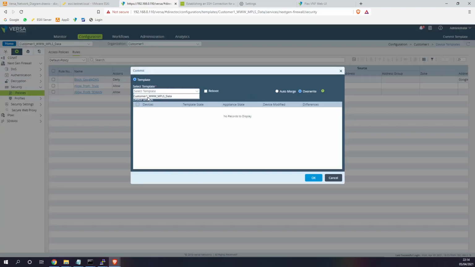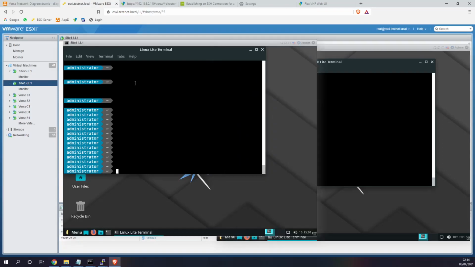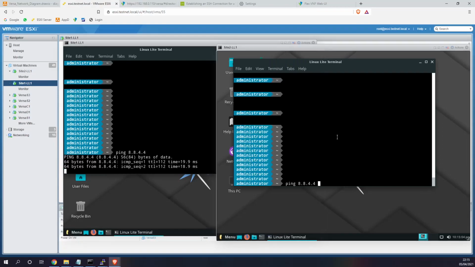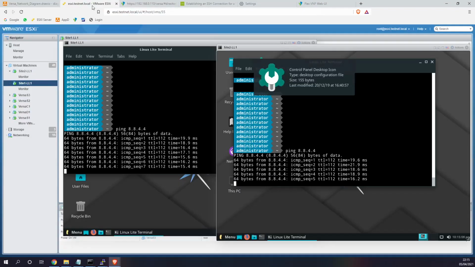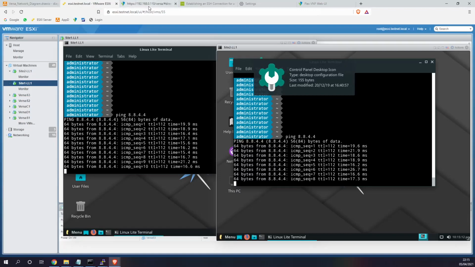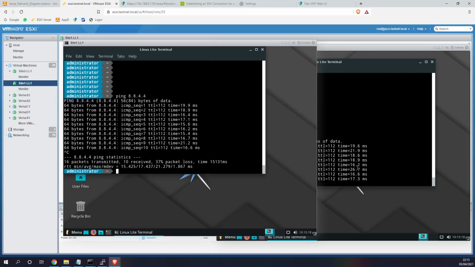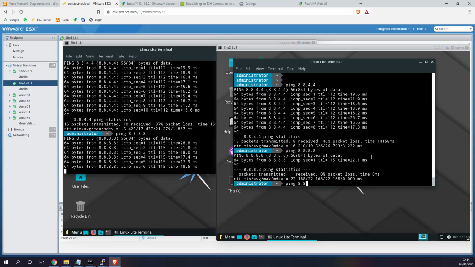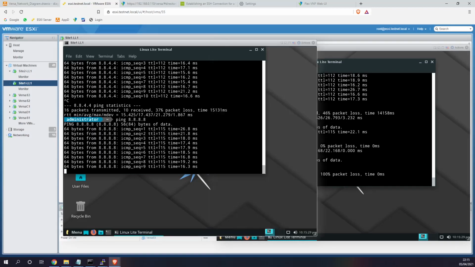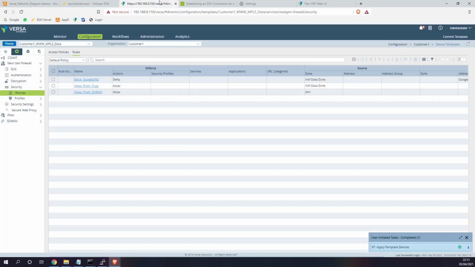Let's commit the template, pick customer 1, pick the device group, and press OK. In the background here, let's get a ping going to 8.8.4.4 and site 2, 8.8.4.4. Oop, it's broke. Okay, cool. That happened pretty quick. So let's do ping 8.8.8.8 and ping 8.8.8.8, and 4.4 doesn't work. Perfect. So that's what I wanted to show in that test.